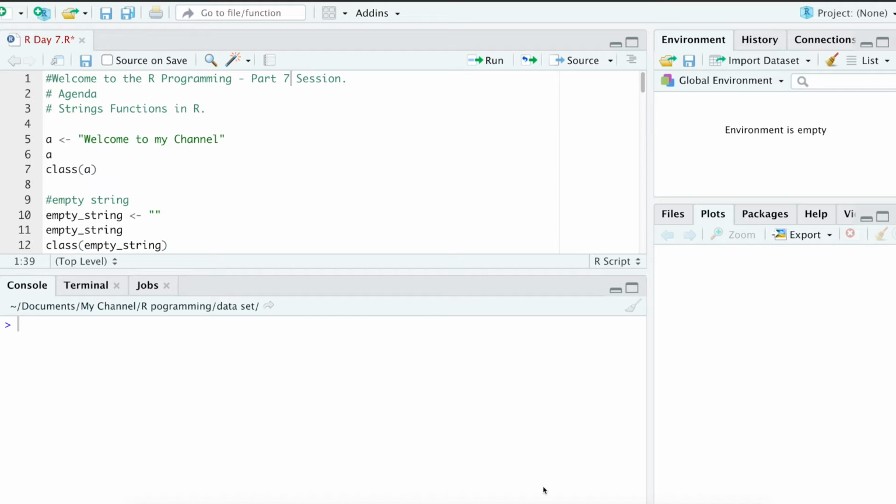In today's session, we will learn about string manipulations in R programming. We will see built-in functions like paste, grep, nchar, substring, and so on. So let's start the session by creating some strings, and then we'll see how to manipulate them using some built-in functions.